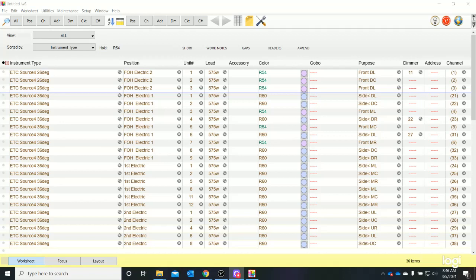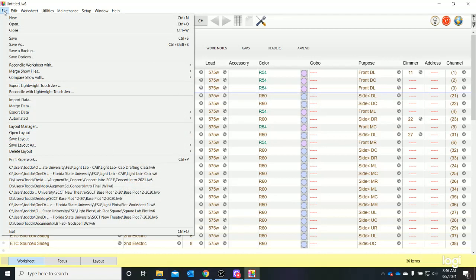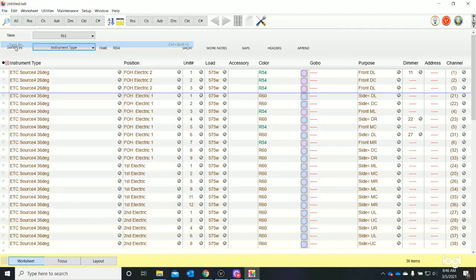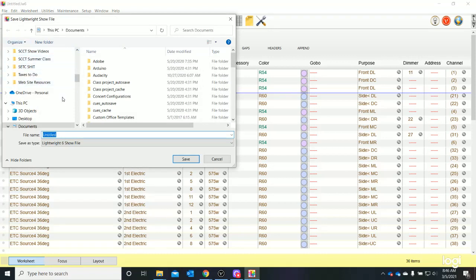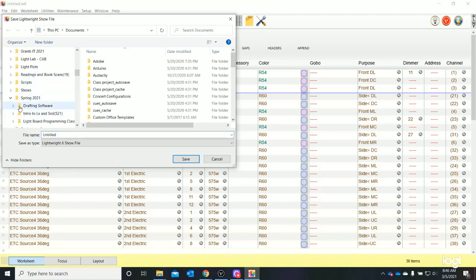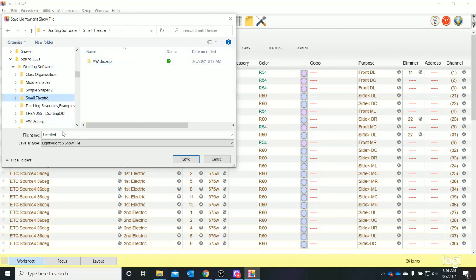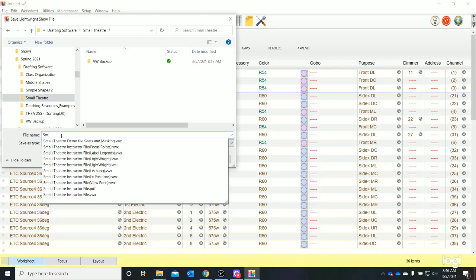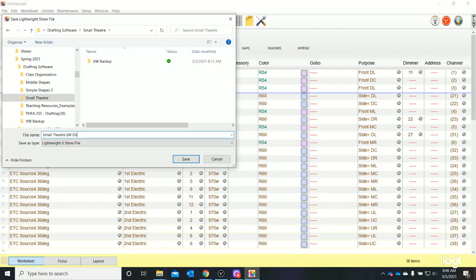All right, so let's do a little bit about printing and saving and just some housekeeping things. If we do a File pull down menu, I'm going to Save As, and now just for me, I like to keep everything in one place. So I'm going to go to my FSU folder. I'm going to go down to my Spring 21 classes, drafting software, small theater, right? And I'm just going to call this my small theater LW demo, right?